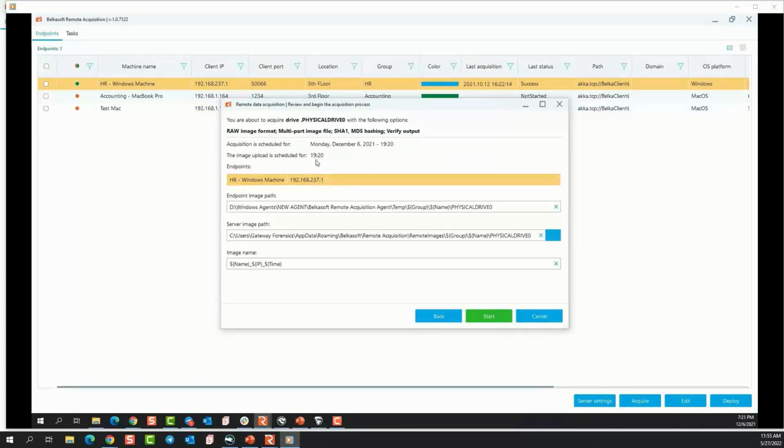I select next, we'll get a verification screen saying, okay, this is the IP address. It's scheduled to start at 1920. This is the endpoint image path. This is where it is acquiring from. This is the server image path, and this is what the image name is going to be. You can see that these are variable based, but you can certainly change this to whatever you want it to be.